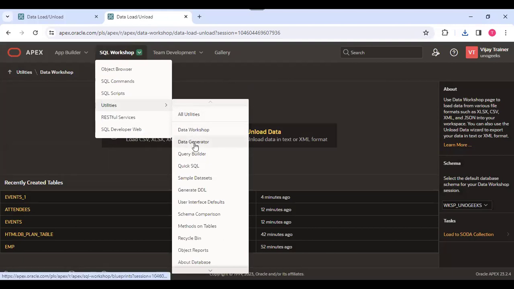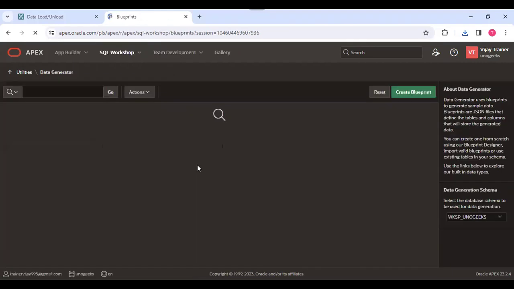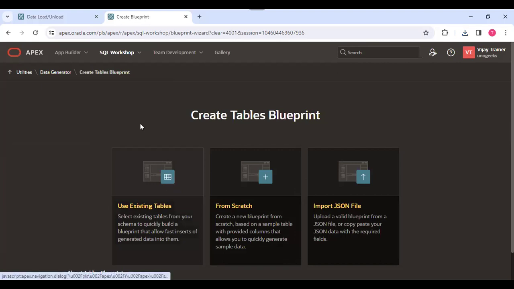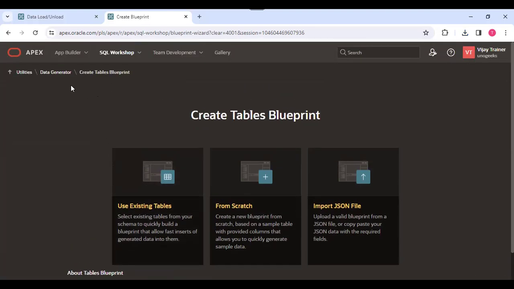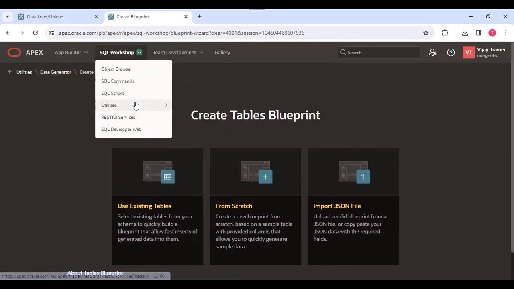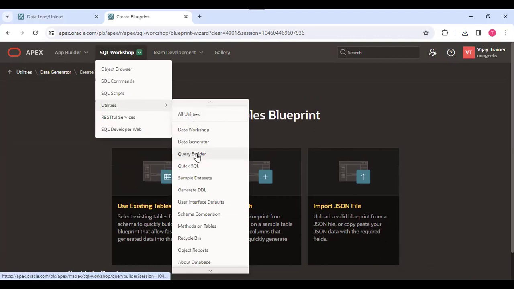Then we have something called data generator. Maybe in the next session I will cover the data generator in detail. Then under utilities, we have the query builder.